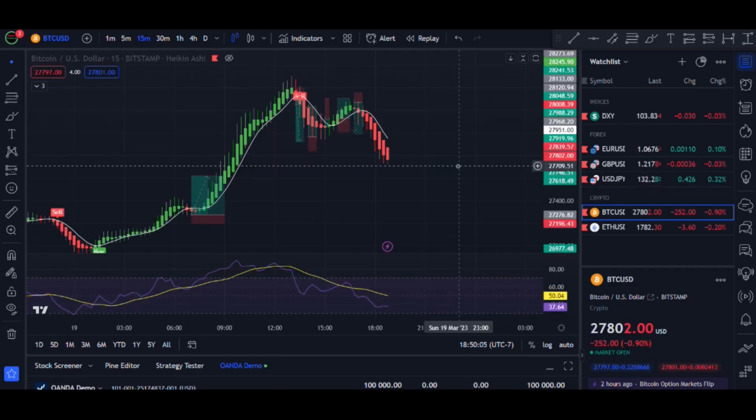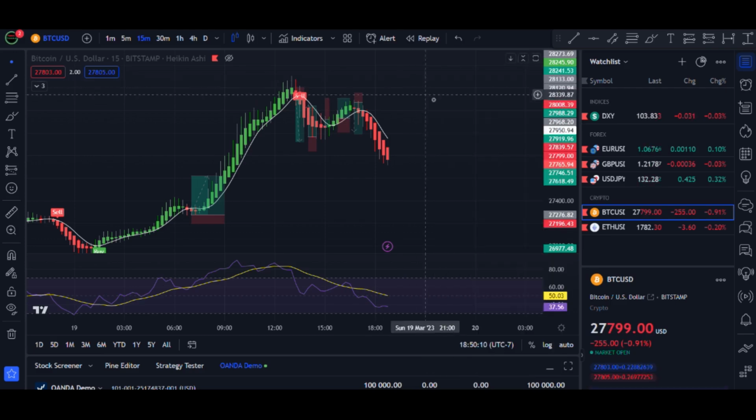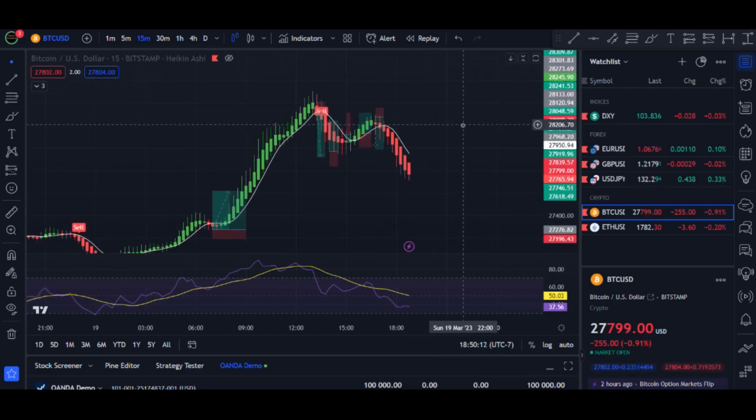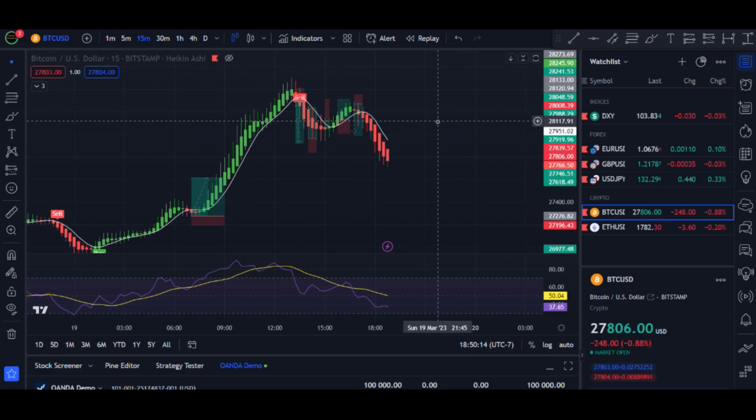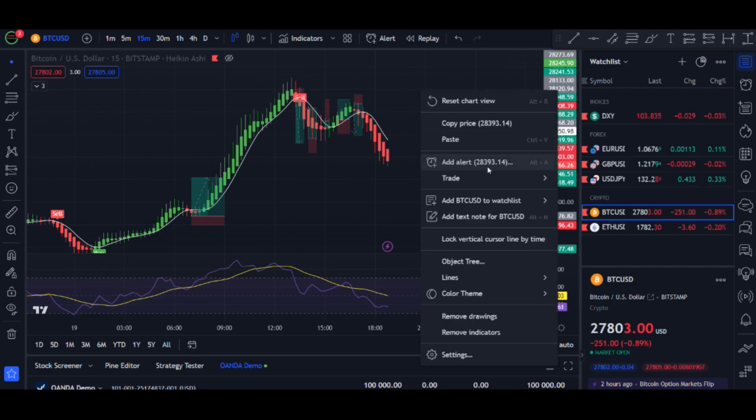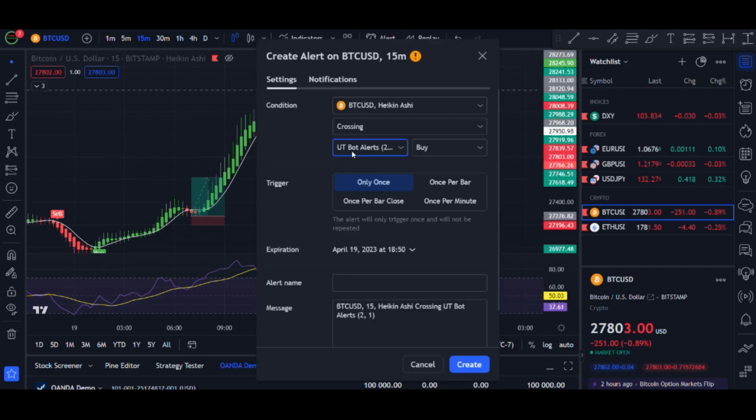So the best part of this strategy, I would say, is that you can actually set up alerts for it. So if you don't want to sit there on your computer and wait for it to arrive, you can have the notifications go up on your mobile device or your email or whatever you have. So in order to do that, you want to right click, you're going to add alert. After that, you're going to click on UT bots, and then you're going to set one order for buy once per bar close. If you do not click on this, it's going to go off repeatedly and it's going to annoy you a lot.